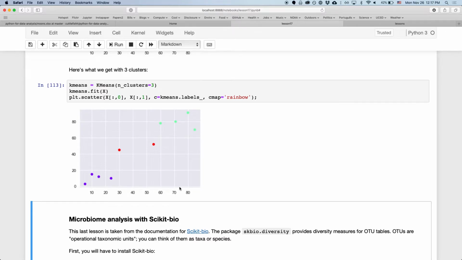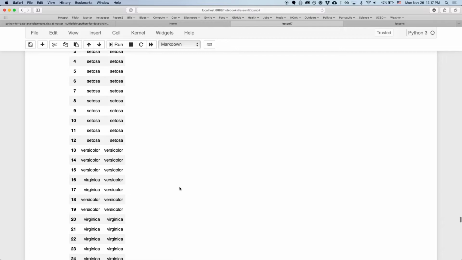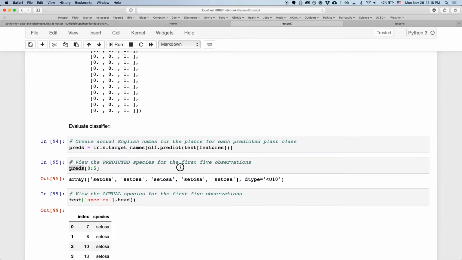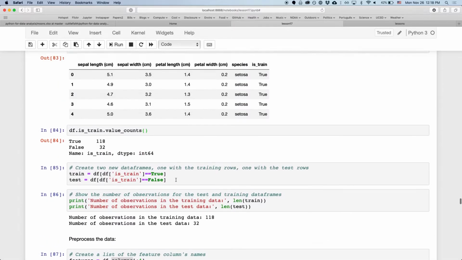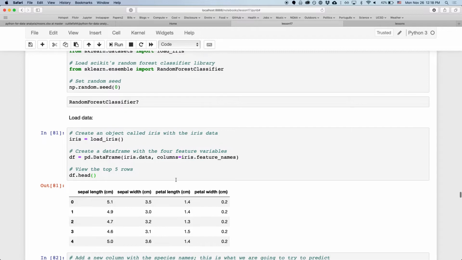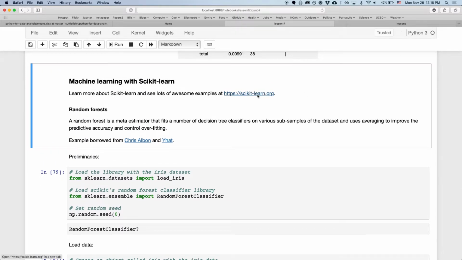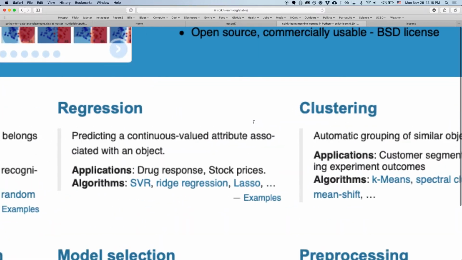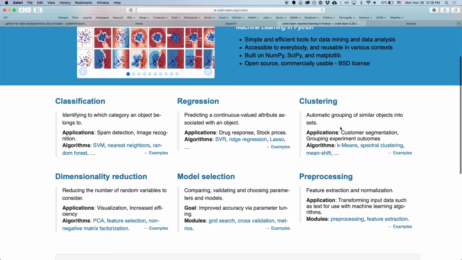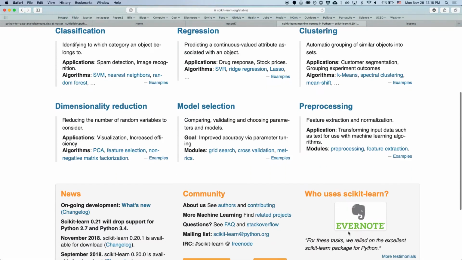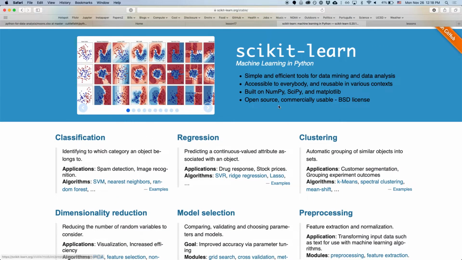So that is a very quick tutorial of Scikit-Learn. If you want to learn more, there's a lot more information at scikit-learn.org. We did classification and clustering, but there's also regression options, dimensionality reduction, which is super useful, model selection, and pre-processing, and it's a very actively developed package.